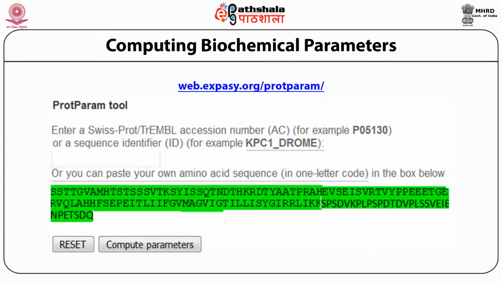ProtParam tool allows the computation of various physical and chemical parameters for a given protein. The computed parameters include molecular weight, theoretical isoelectric point, amino acid composition, atomic composition, which are self-explanatory. In addition, extinction coefficient, estimated half-life, instability index, aliphatic index, and grand average of hydrophobicity, that is GRAVY index, are also calculated.